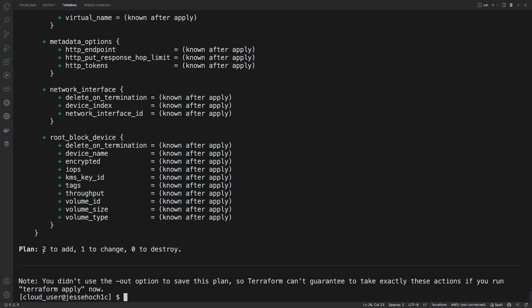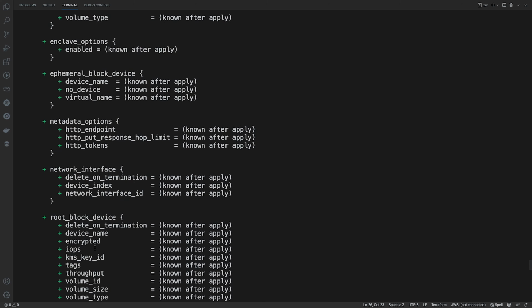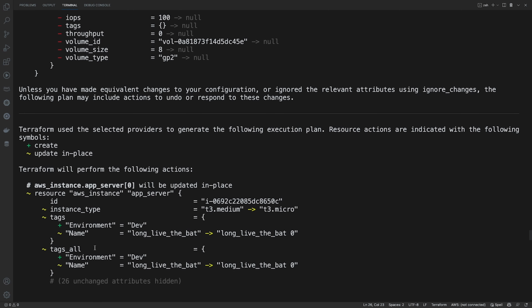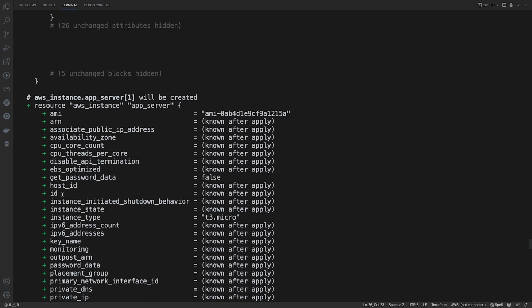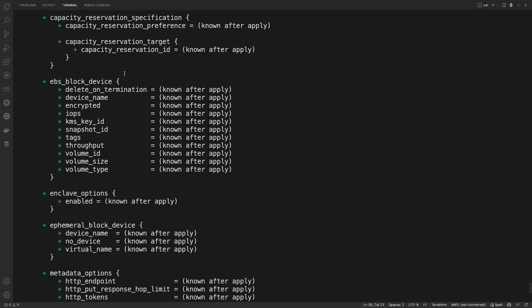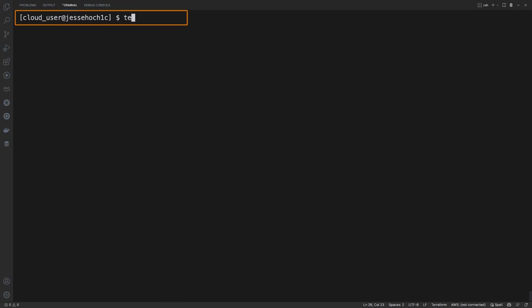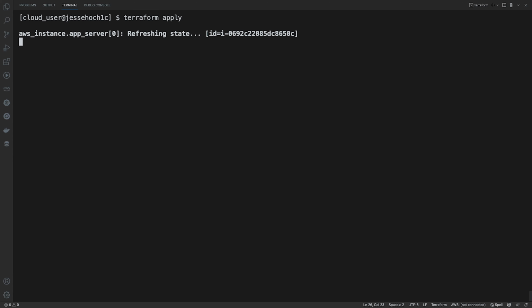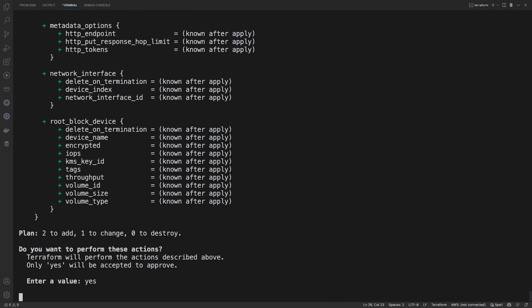You can see here it says plans to add 2 resources, change 1. If you scroll up far enough, it will show you the changes that are being made in yellow and the additions in green. So now that we're satisfied with that, we can now do our terraform apply. Type in yes to confirm our changes.